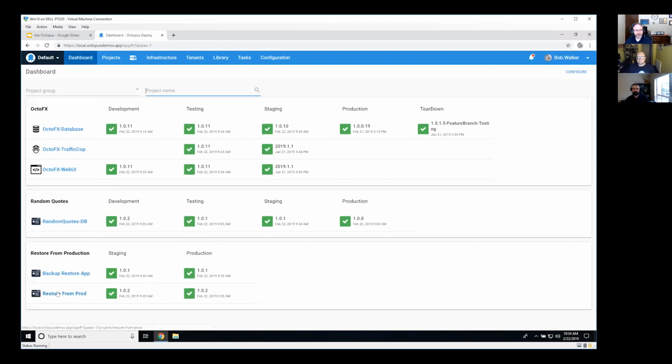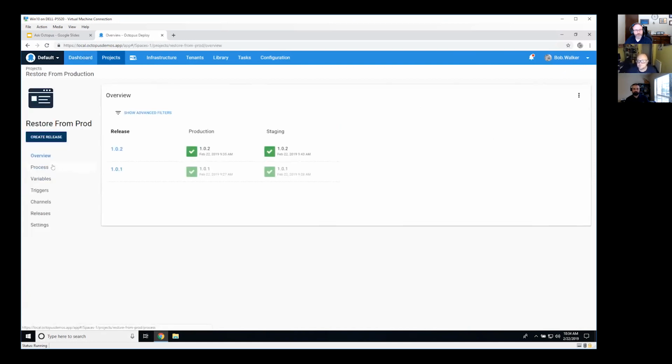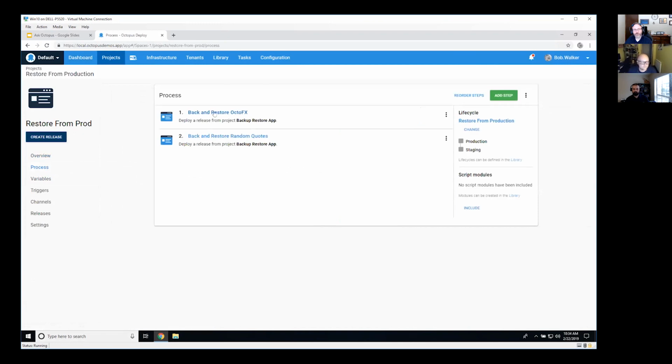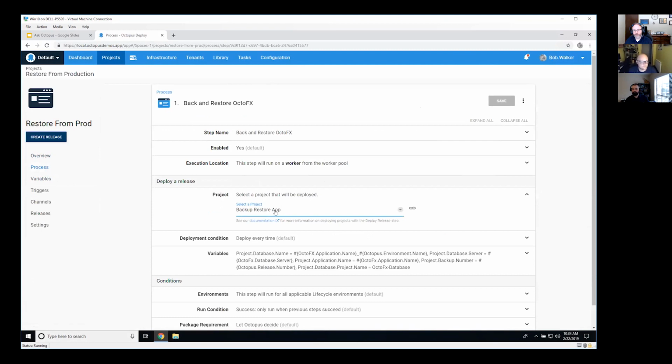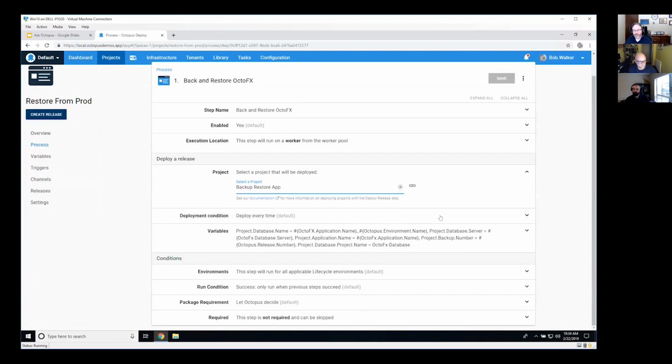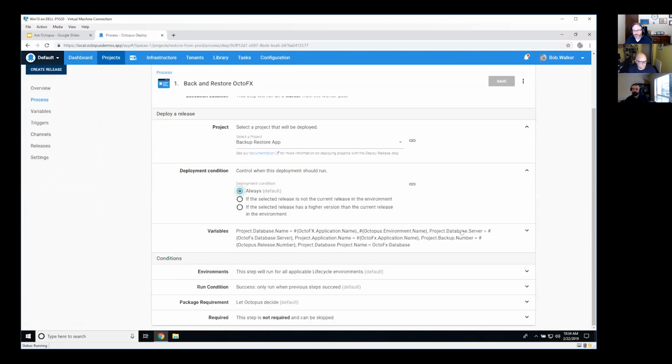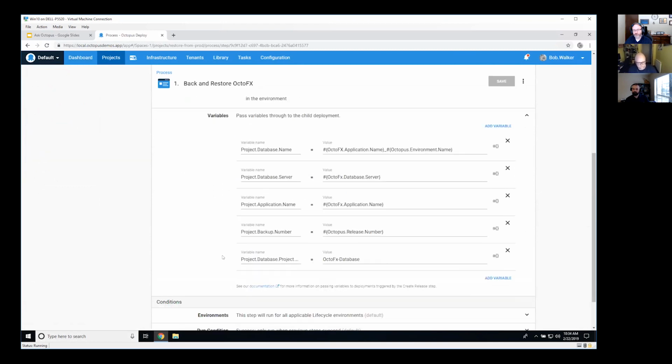So then finally, I have this restore from prod step. And this is taking advantage of our deploy release. So I'm saying, hey, I want you to deploy backup restore application, deploy it every time, and then I want you to send in all of these various variables down to it so it can handle all these different things. Hopefully that makes sense so far.